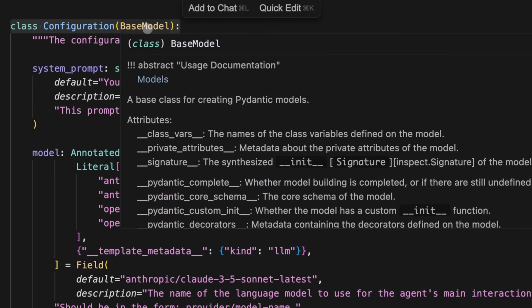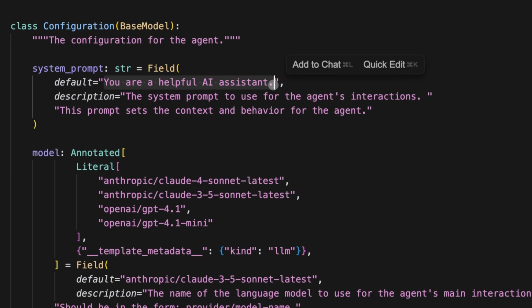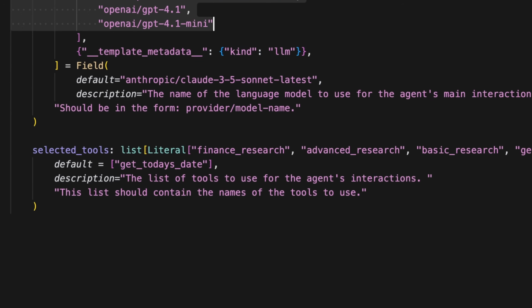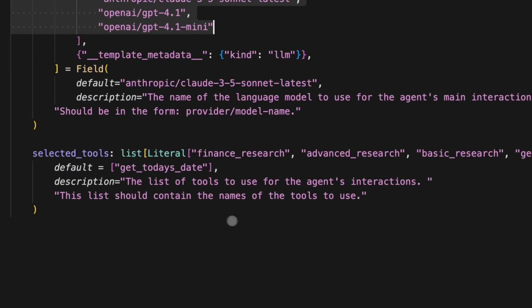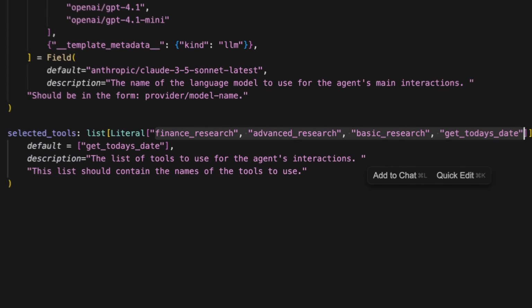So you can see in this configuration file, we're going to be defining a class called configuration, and we'll be using the Pydantic base model to get started. The first configurable field we'll define is our system prompt. We'll provide a default system prompt and a quick description. Next, we can define our model as a configurable field with a list of options. The last configurable field we'll define is our selected tools. We'll provide a list of different options that our users can choose from.